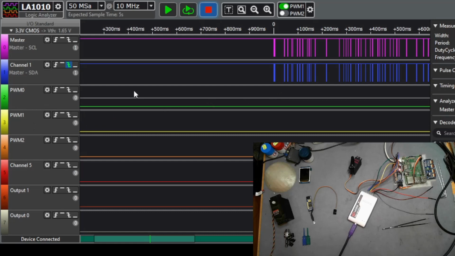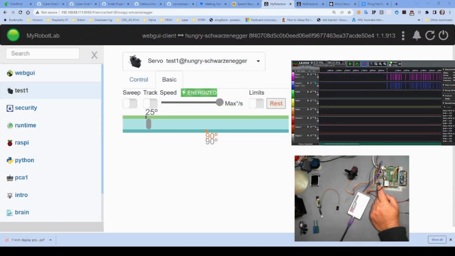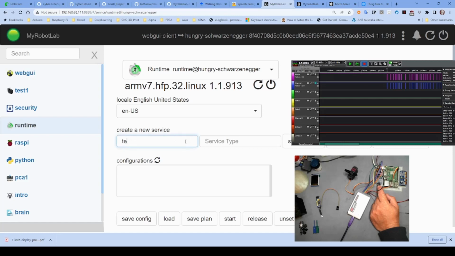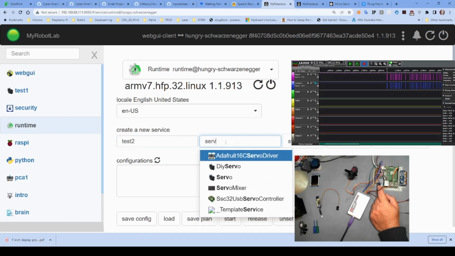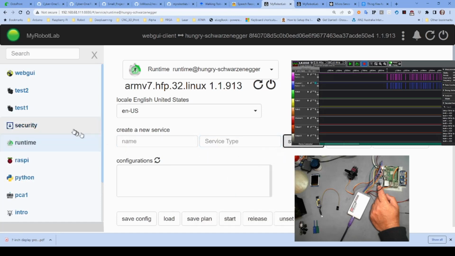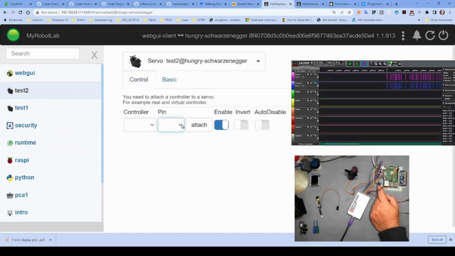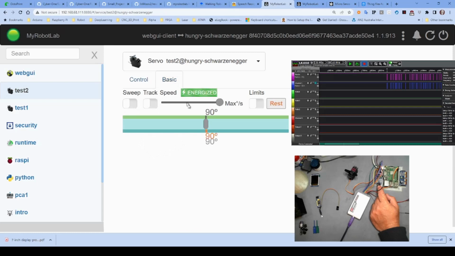So I'm going to actually demonstrate this as a feedback on this wire here. To do that, we'll create another service. So back to that. Runtime, call it S2. Make it a servo. Start service. Test 2. Control, select pin 0 in this case, PCA, and attach. And here we have our output start. So if we zoom in on this first one, you'll see we've got a write.